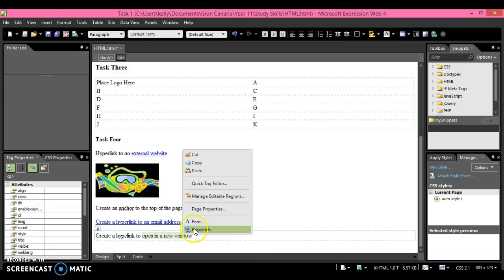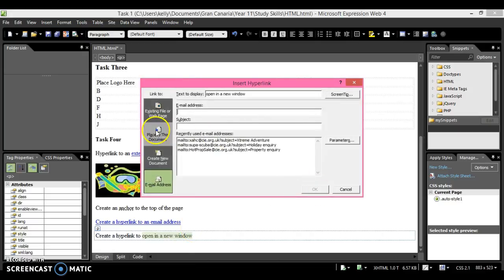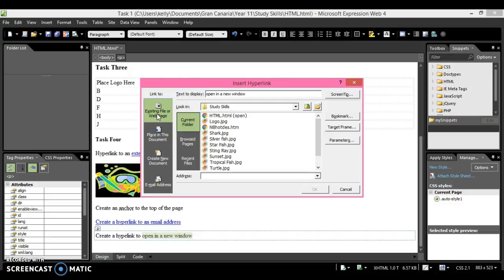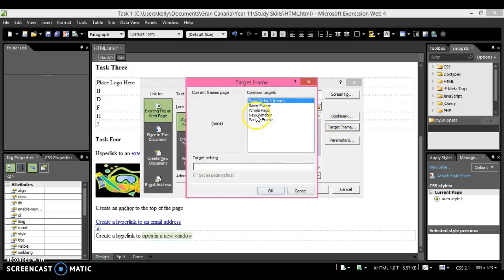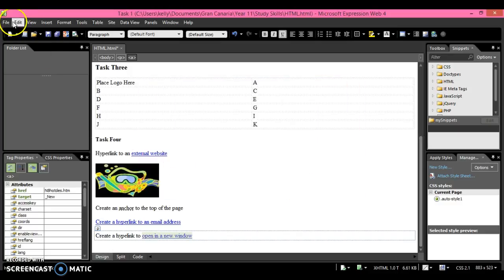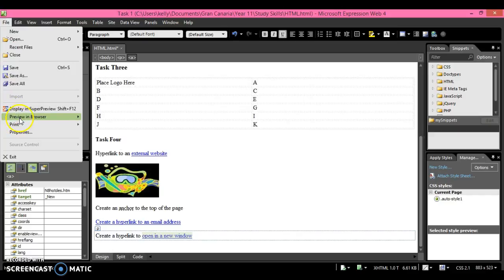Right click, hyperlink, then place in this document, existing web file. Okay, and I'm going to select, obviously not this one because it's the one I'm using, hot desk. Press OK. Don't press OK yet. Go to target frame, select new window, and they will tell you what to call it. Okay, so I'm just going to call it new. Press OK.